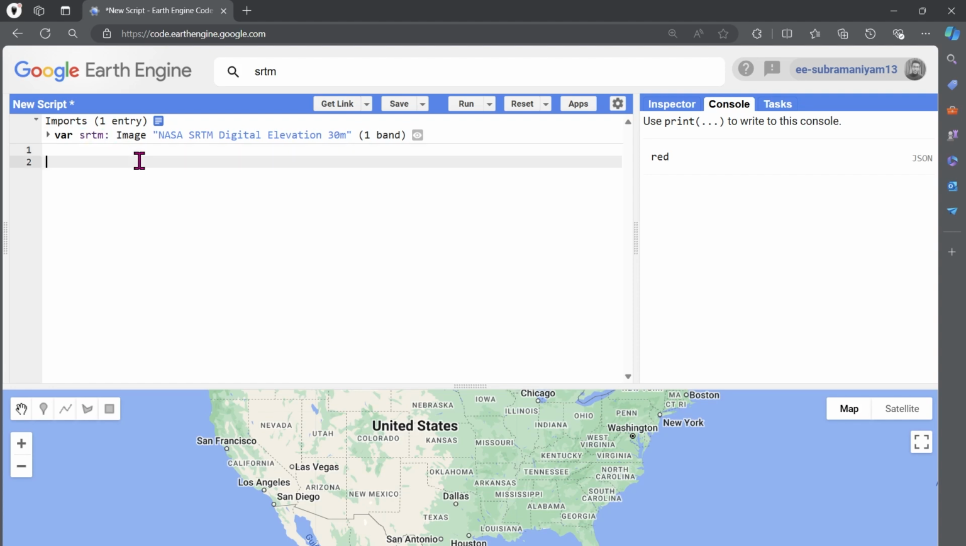I'll name it as SRTM. So whatever images we pull in from Earth Engine, everything will be named as image 1, image 2, image 3. So if you are having a lot of images, it will create confusion. So we'll name accordingly. So this is a DEM data, we'll name it as SRTM, right?